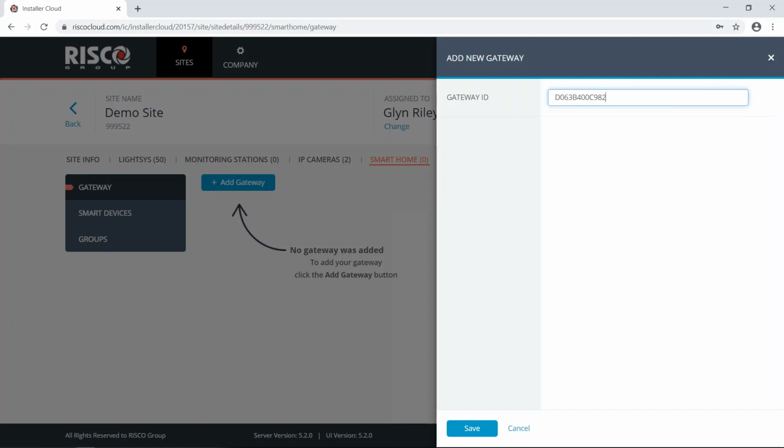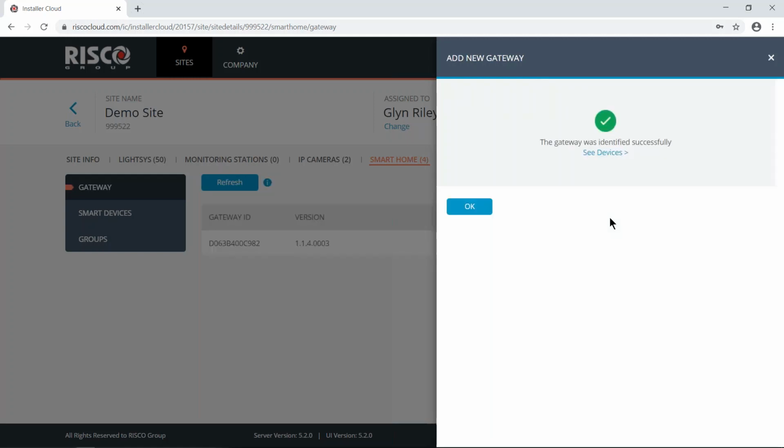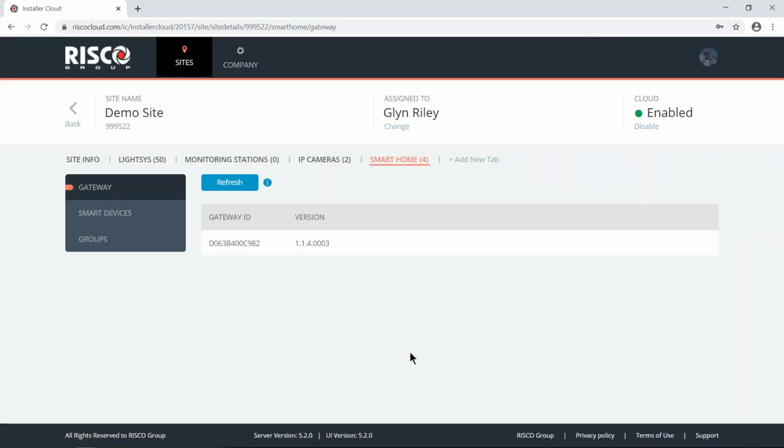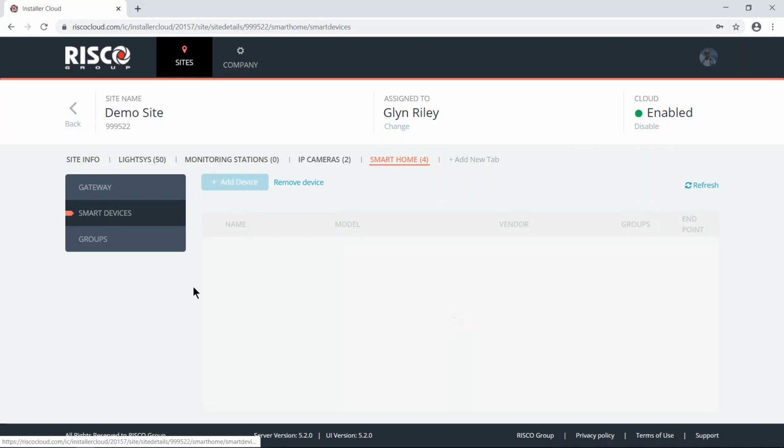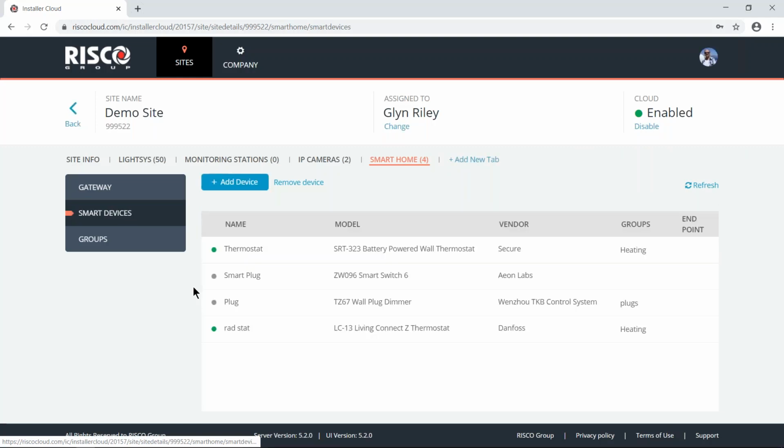Remember, anything that looks like a 0 will be a number 0. It will not be the letter O. Make sure that the letters are in capitals and click save. As long as the gateway is registered on the cloud, it will be added to your site, and you can click OK. Now, the gateway I've just added has already got some smart devices learnt onto it, but I'm going to learn a new device on for you.